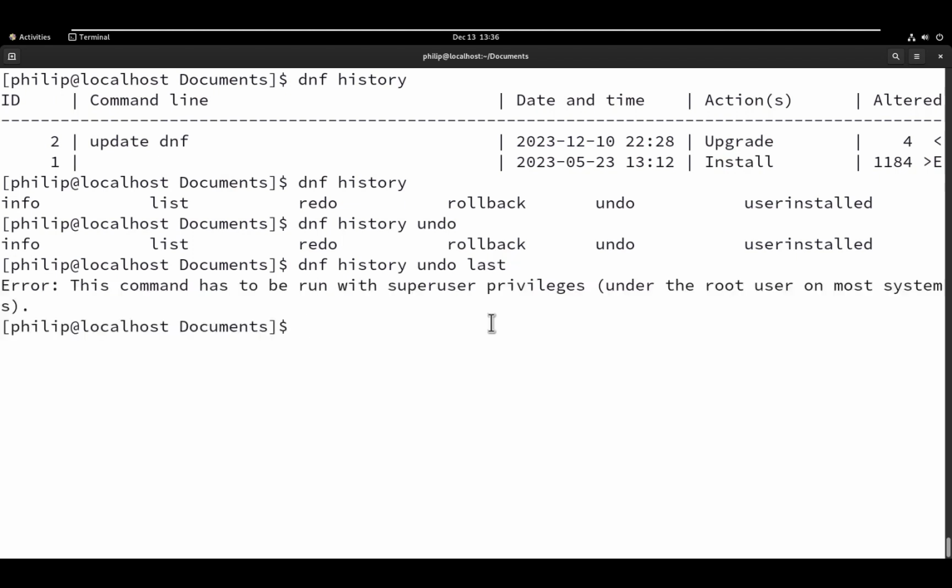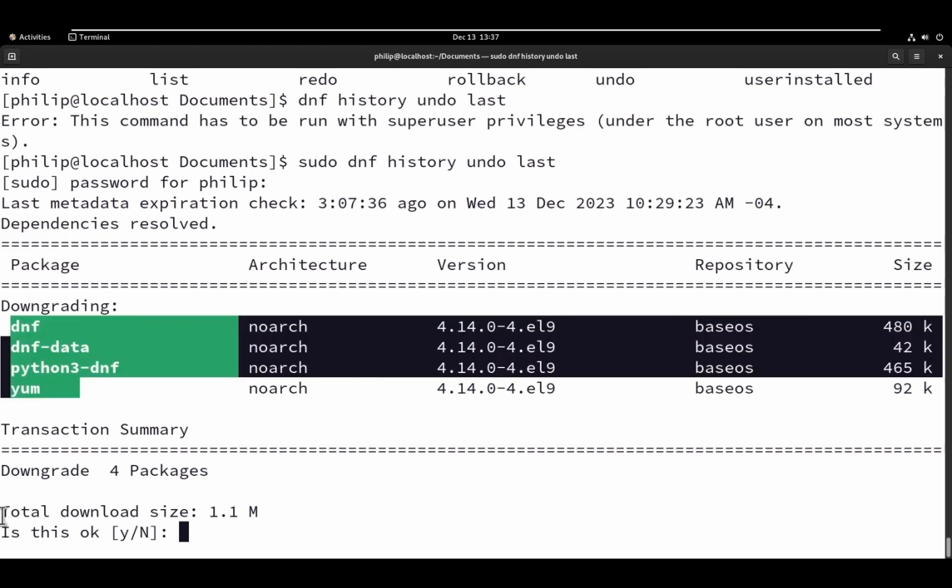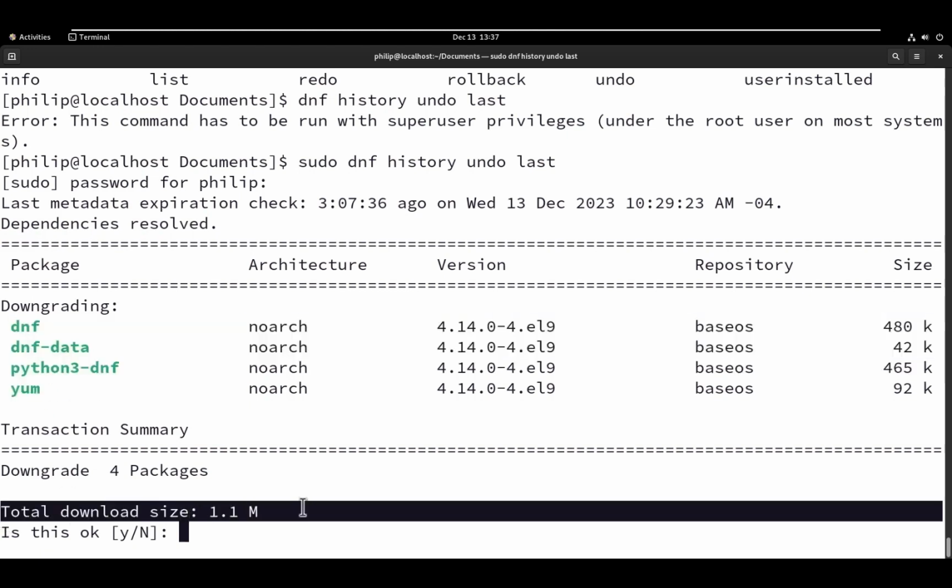Similar to the previous questions, we need to run this command with either administrative privileges or as a root user. So we'll run it with the sudo prepended in front of this command. And we're now presented with a notification telling us it's going to downgrade these packages. And we can see the total download size.